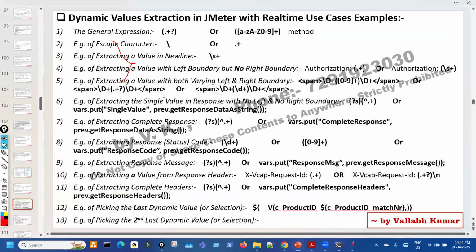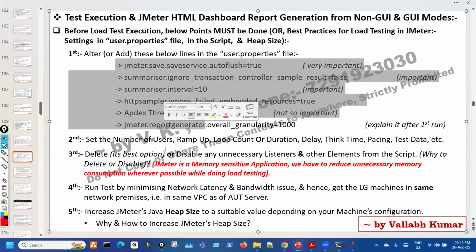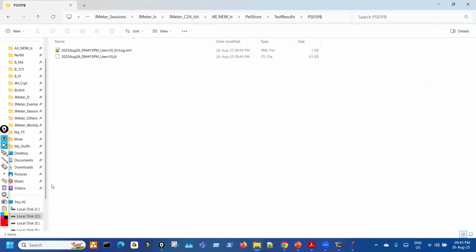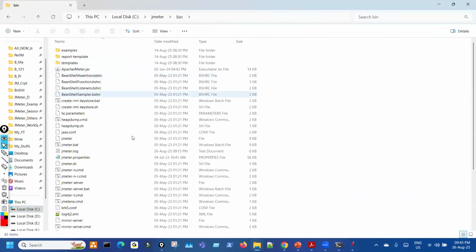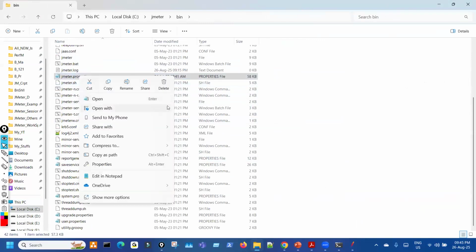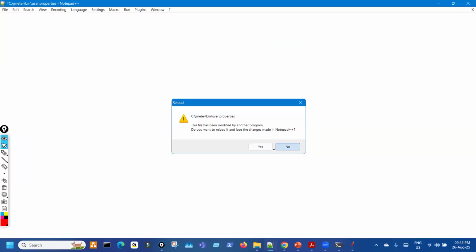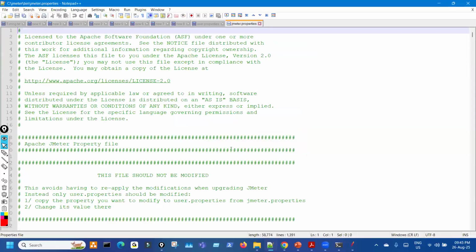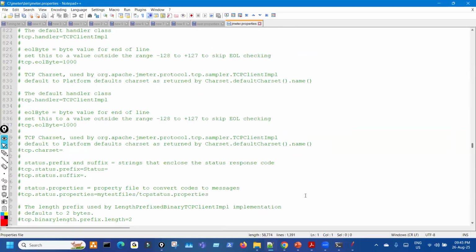So this is what execution involves. We have so many steps. We have to change some lines in the properties file of JMeter. The properties file is an important component of JMeter, which controls its working behavior. You can see the JMeter properties file here, and if we open that in Notepad, we have thousands of lines, and they basically control the working behavior of JMeter. Among so many lines, a few are important.